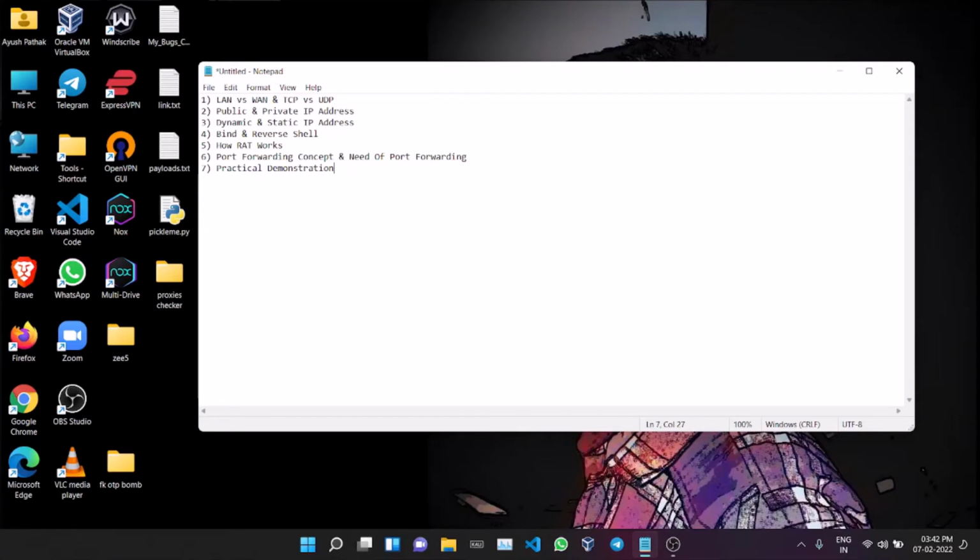We can use port forwarding for anything like client-server message applications, for hosting our websites locally and then making them available to the internet, or for the concept of RATs, remote access trojans, and we can do much more things with this. So the basic idea is that if anybody on the internet wants to access any device inside our network, then the need of port forwarding is there. So I hope you have got an idea of why we need port forwarding. Let's move on to the practical demonstration now, the final and fun part.